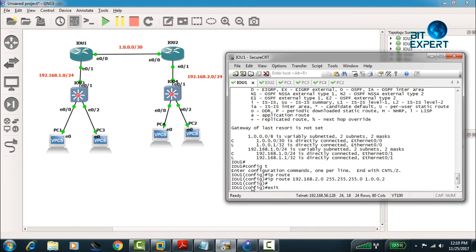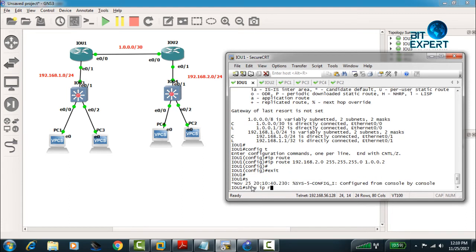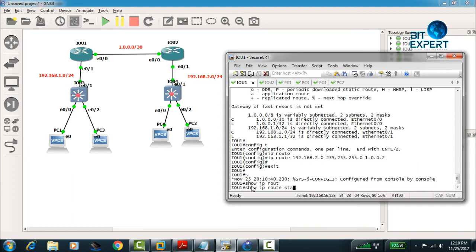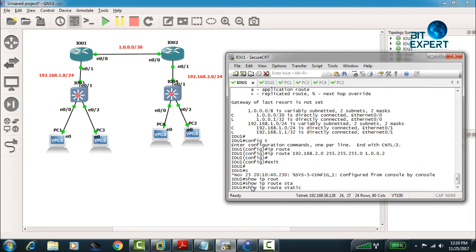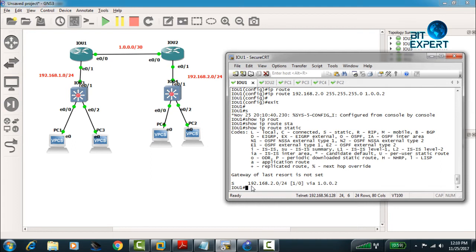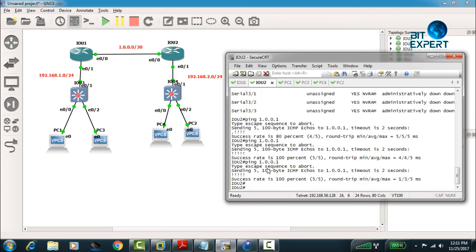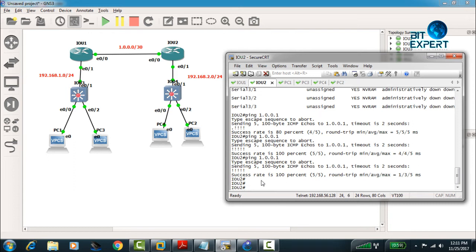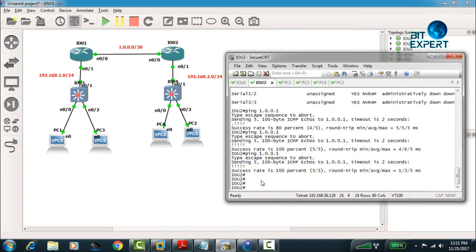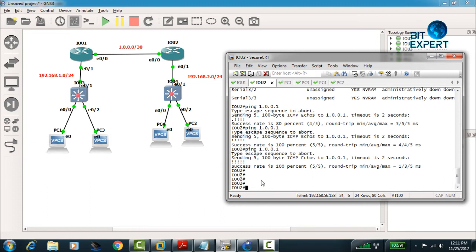Now I'll exit back and say show ip route static. So when I say show ip route static, only the static route will be visible. So as you can see here, I've got my static route. So now router 1 knows how to reach the destination. But before I send any ping messages, I'll go back and configure router 2 also, because without configuring router 2, you cannot verify the communication. The packet will be sent, but there will be no reply coming back from router 2 if you don't have a static route in the routing table of router 2.